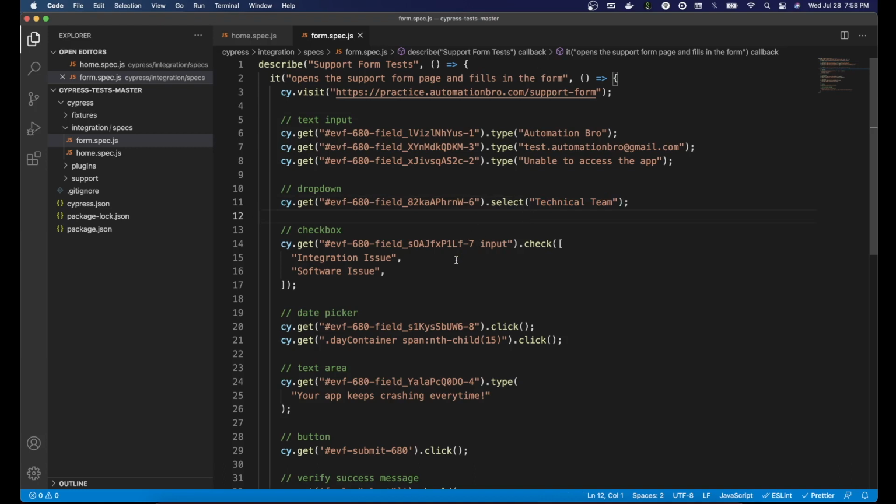From there, if it's a checkbox, we do the same thing, but instead we switch it to .check. With the checkbox, we can select multiple options. Here I've selected integration issue and software issue. I can also just select one, or I can select all by doing .check and just keep adding multiple items over here. Remember, this one takes an array where you can pass in multiple options.